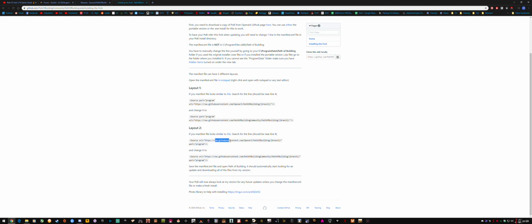See how it's got raw GitHub user content OpenRL? And then they want you to change it to raw GitHub user content Path of Building Community. So it's actually the same link with just this option here changed, where it's got OpenRL. They've changed that to Path of Building Community. So it doesn't really matter, the layout thing. Maybe this can help for older versions, but it makes it look a little bit more confusing. This is all you need to know.